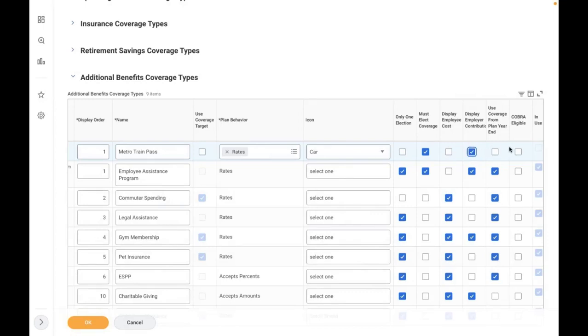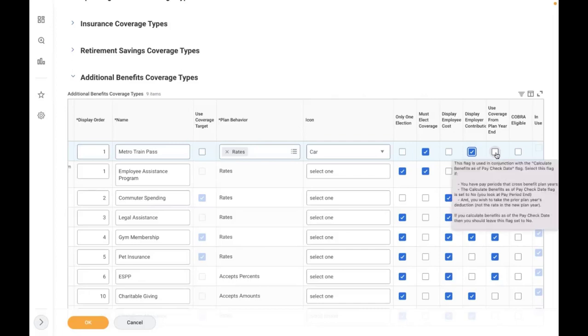There are certain benefit plans where the coverage will start from the plan year end date, meaning from the December month, not from day one onwards. This is a rare scenario. If you have such plans, enable this one and ensure you create the plan year definition on time. This is a dependency for payroll also.